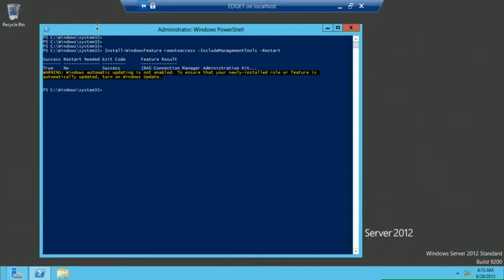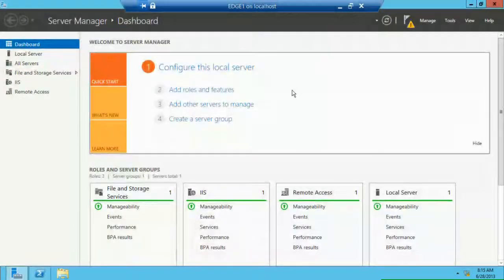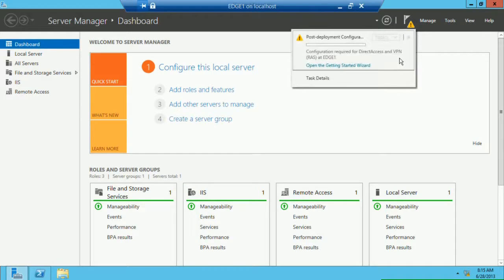Great, so we've installed the role. We'll come back to the Server Manager dashboard, and now in the upper right-hand corner, you will see the little yellow exclamation point. Whenever you see that, you can click on it, and it's going to basically say there are some post-deployment configuration things that I need to do. If I were to click on the Getting Started wizard here, this will walk me through the simplified deployment model. It's going to ask me a couple of questions, and it's going to deploy DirectAccess.